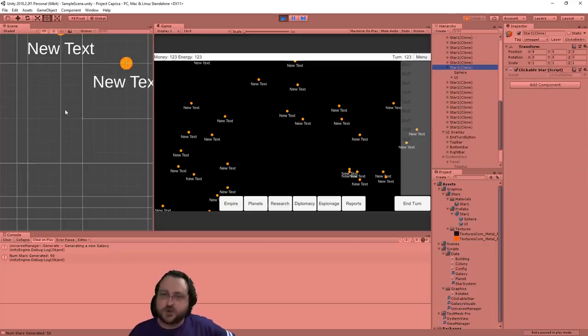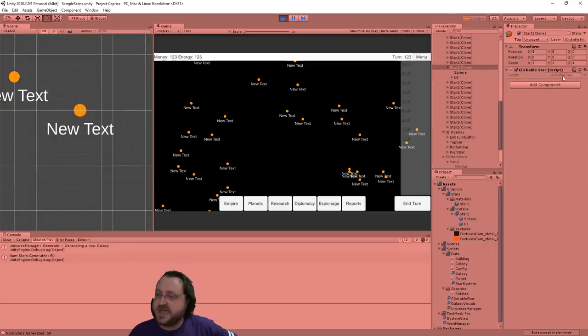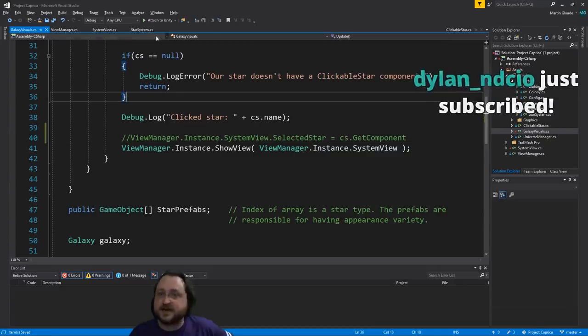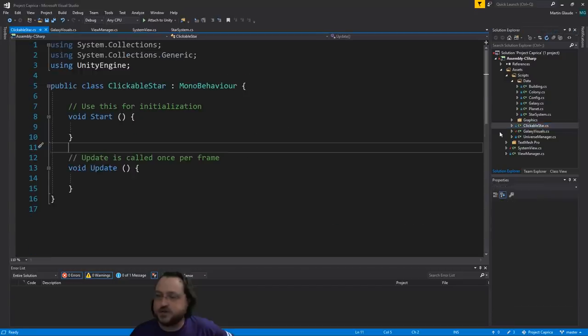So we have this star object here, and the only thing it has on it is a script called clickable star. And right now it doesn't do anything. The clickable star script is just used as a filter for us. However, I think what we have to do now is add a little bit of code to clickable star. Not really much.